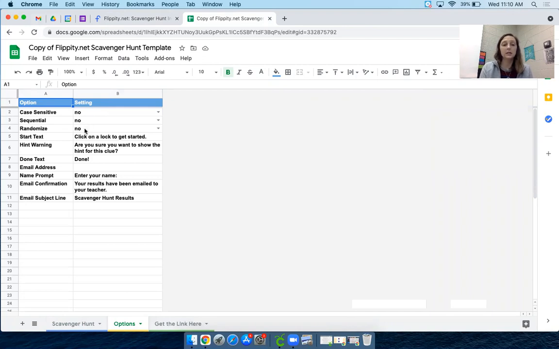I could change the answer here. I could change the start text that they see on the screen. I could change the hint warning. I can change what it tells them when they have answered all the questions. What's also nice is I can choose to put my email address in here. And if I do that, it will send me all of the results that the students have. I'll show you a little bit more detail about that, but it will give me the results and give me some more information about how they did.